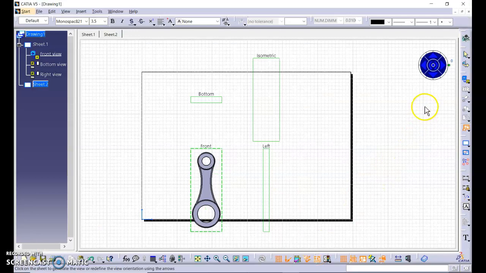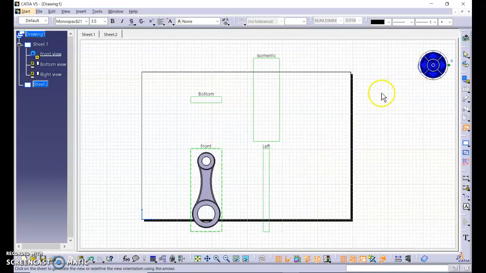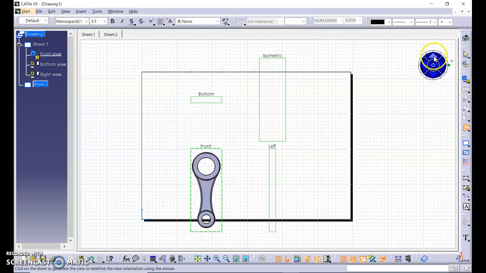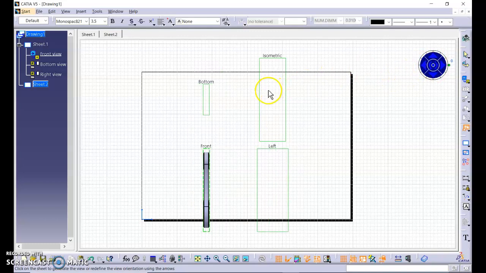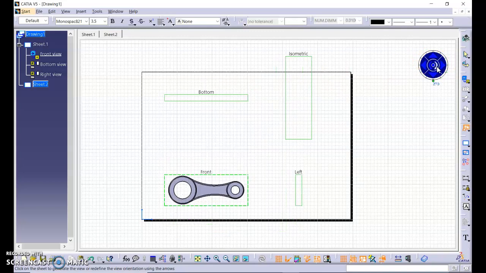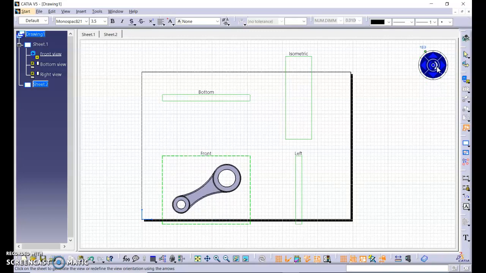So we can see that this is the compass. We can click and it will change the views. This is the left button, this is the right button, this is the down button, up button. It will maintain the isometric. On this one, you can change it so that it can rotate.